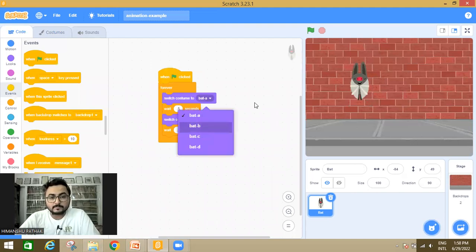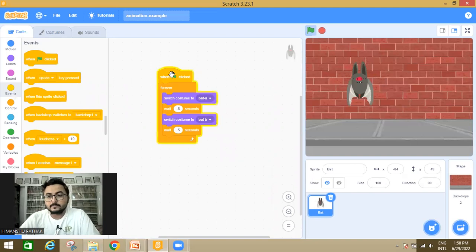Okay. So I'm going to run it. So here you can see that it looks like an animation, like a bat is flying. Okay. So I think it is very clear to you. Now I'm going to stop it. Move on further.